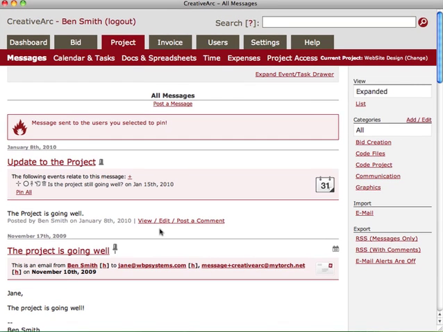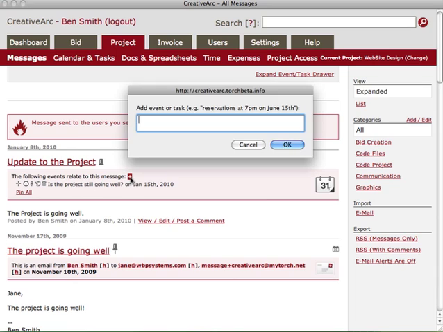You can add events and tasks at any time. You can go in and edit the message and add events that way, or you can use these convenience functions like this.